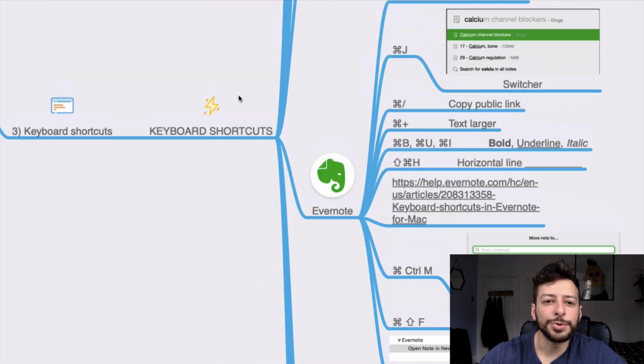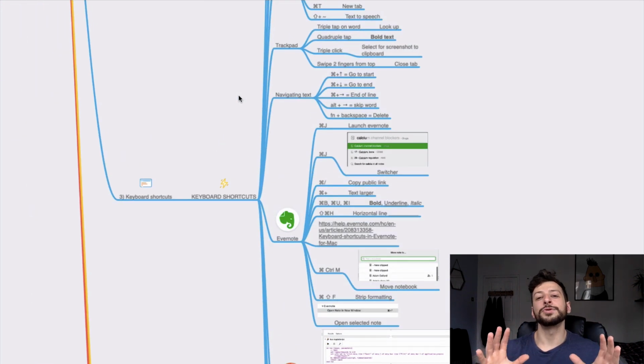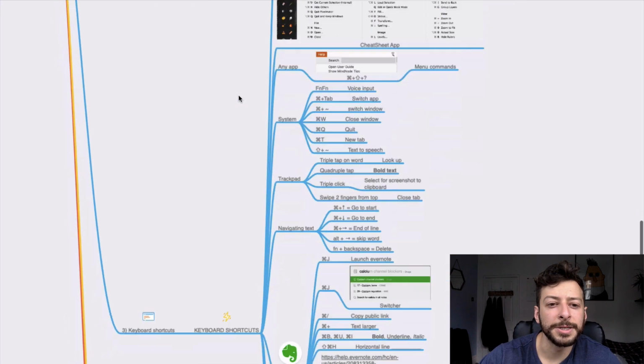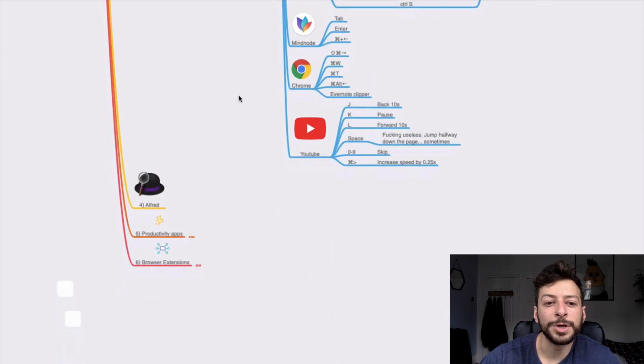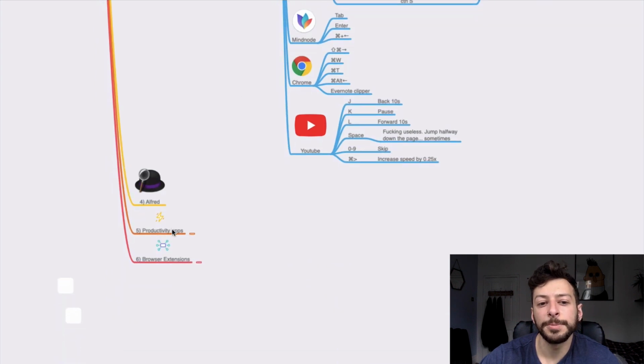So that's it for keyboard shortcuts. I hope that was helpful. Make sure you've set all of those things up in terms of the Mac native settings and the system enhancements. And once you've done that, we will go on to covering Alfred, productivity apps, and browser extensions.